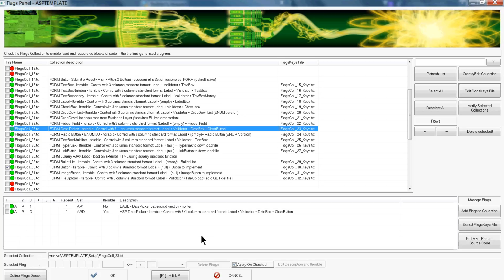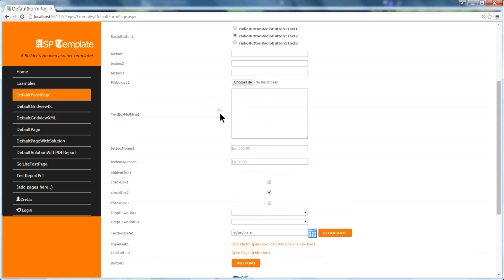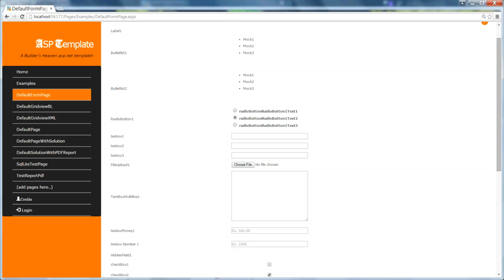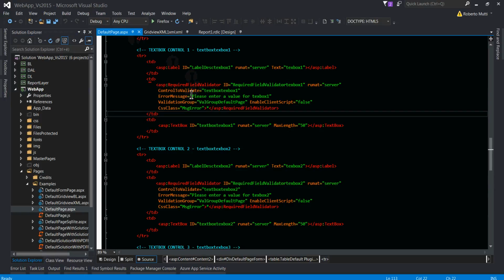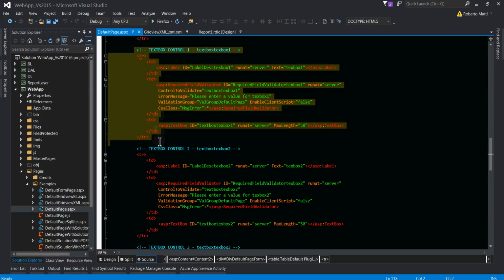Every form page already implements validation and validation groups. All the fields are mandatory by default. You can modify this by editing the ASPX element of your code.